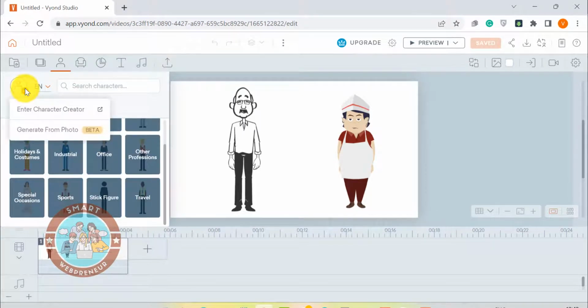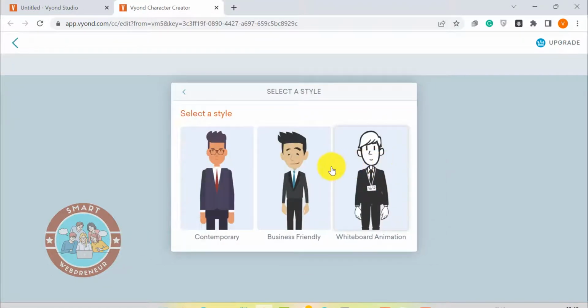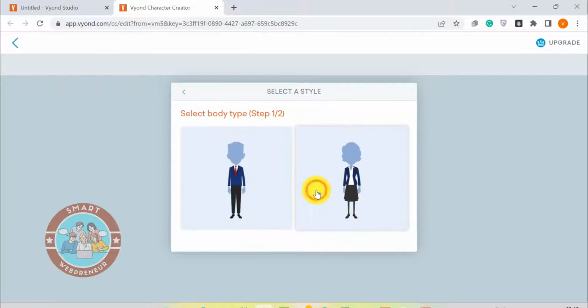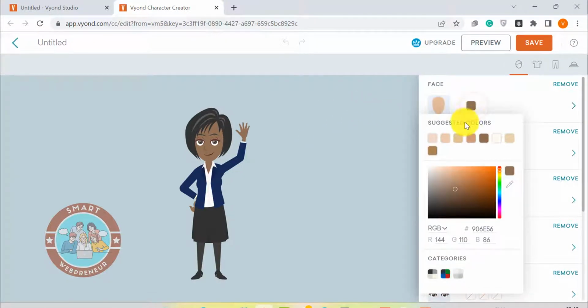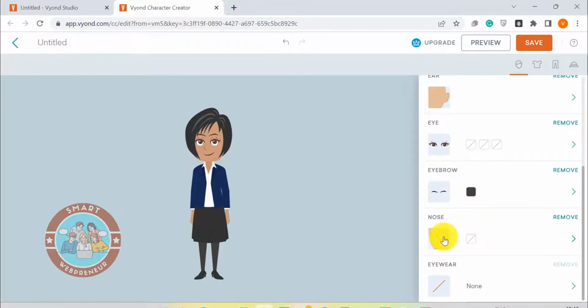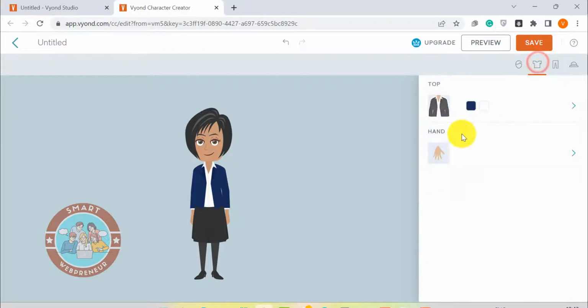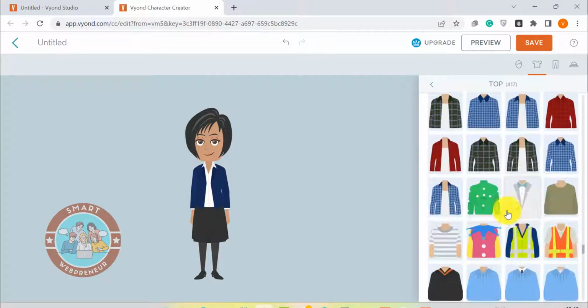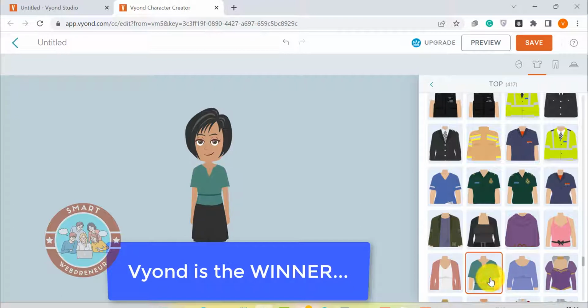But the feature where Vyond outshines Doodly is the option to create your own custom characters. Yes, you can create custom characters from scratch with different colors, clothing, and accessories. This allows for a lot more customization and creativity. You can bring your own imagination to life with custom characters. Doodly does not have this feature, so Vyond is the definite winner here.